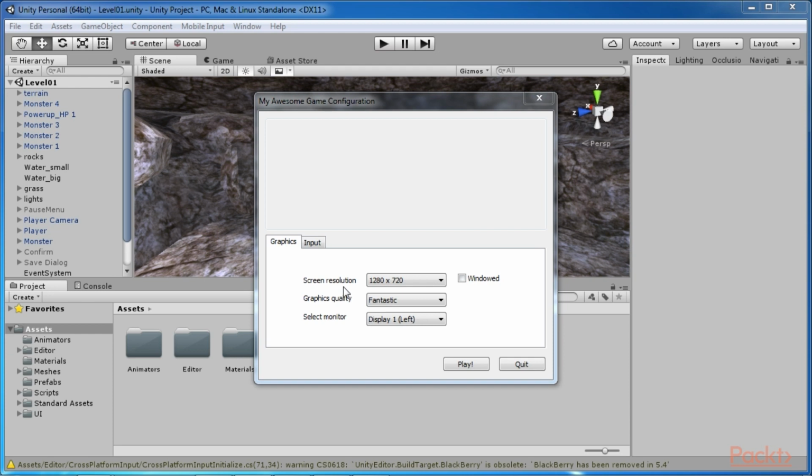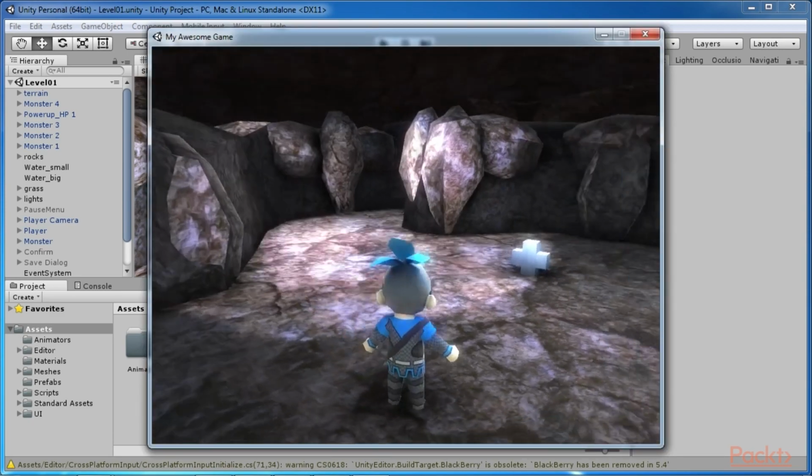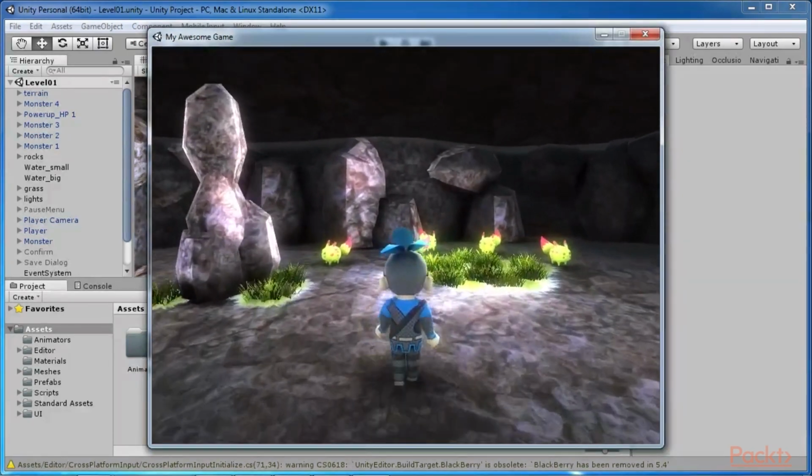There are several options on the window, such as screen resolution, graphics quality, windowed mode, and monitor selection. You can also change the input mapping if you want to. Click on Play to start playing your game. In this video, we have learned a lot about the build settings.